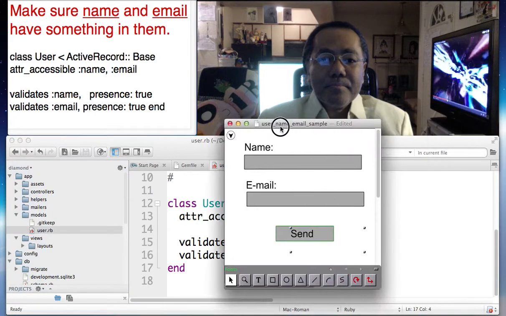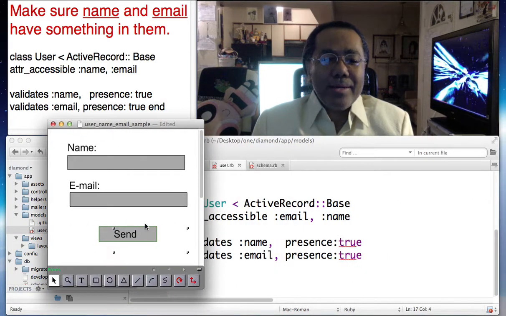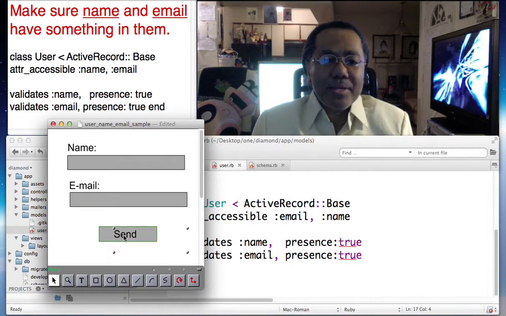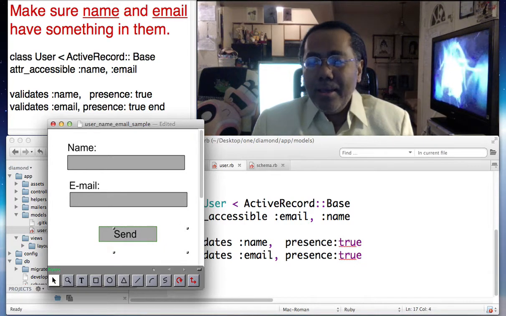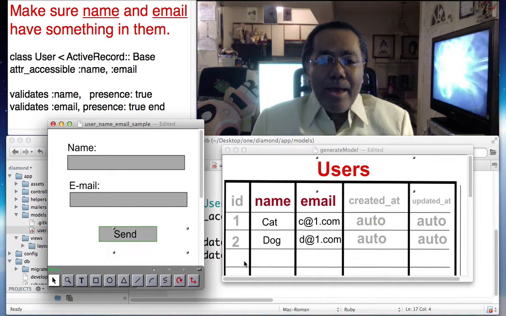Okay? But what right now is preventing him from just pressing send and having nil put into the database, which is nothing?